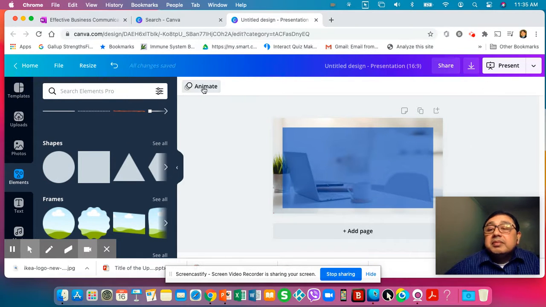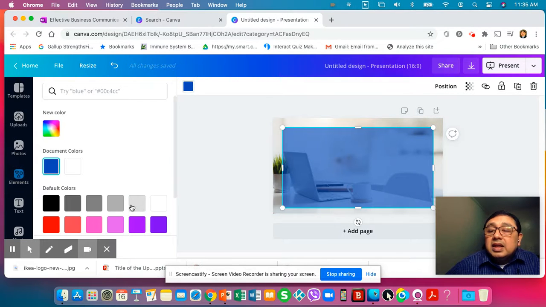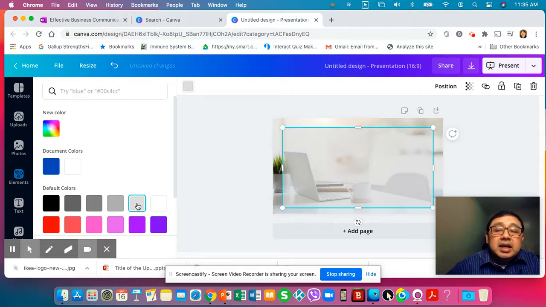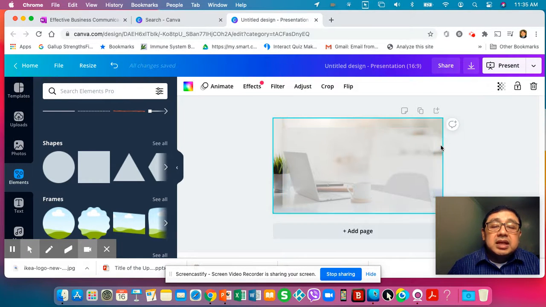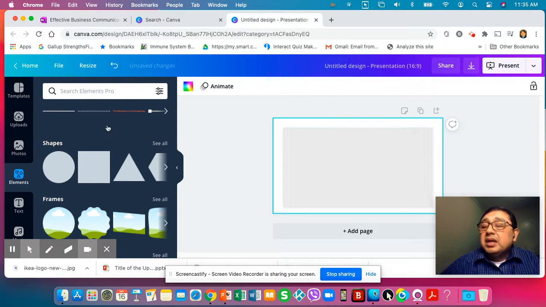All right, so let's just use a dark light gray. Okay. So this is an example. If you find the background too light, you can also change that. So let's just choose a different one.